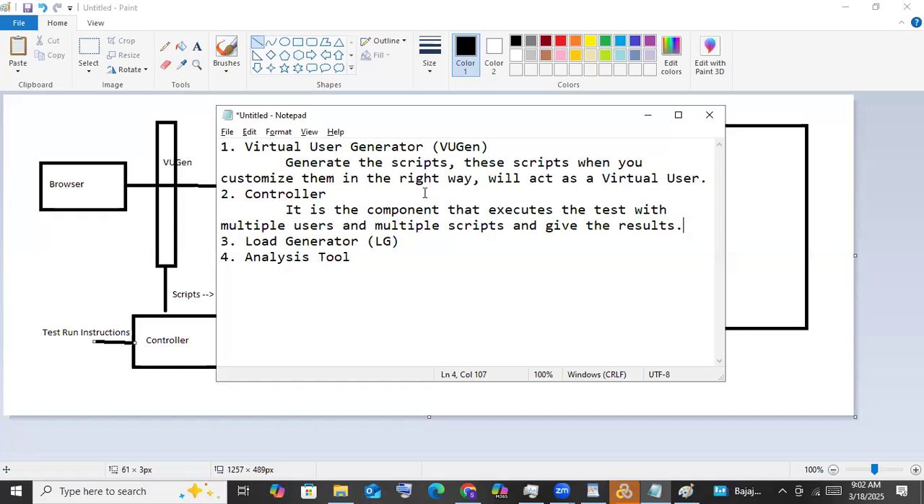So the controller is like this manager. It takes all the work, all the scripts, all the instructions from the tester. But then, would it do some work? Would it do the performance testing? Would it do the load testing? No, no, no.